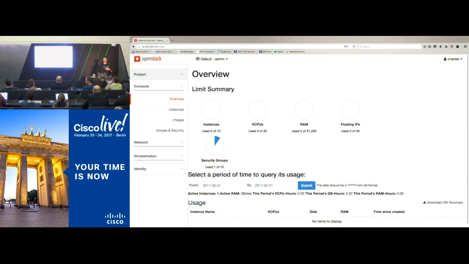The reason I'm showing you this is so you can see how easy it is to create users and assign them to projects. You can imagine typically you would have maybe 5 different projects and you would assign different users to different projects to let them do things. So now I'm logged in as myself. I have access to the project. I can see all the resources here that I'm allowed to work with.